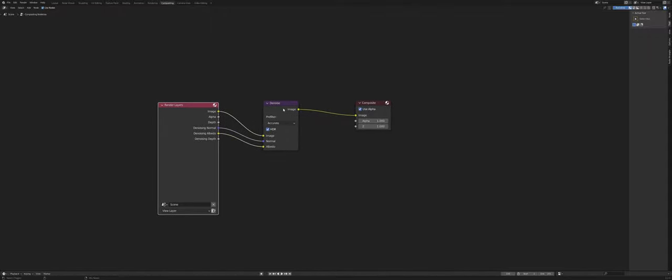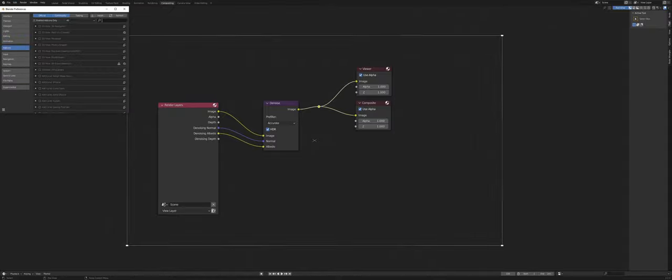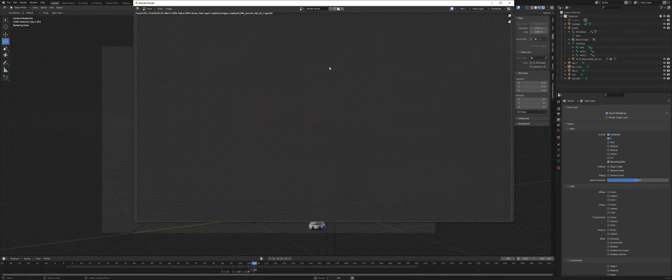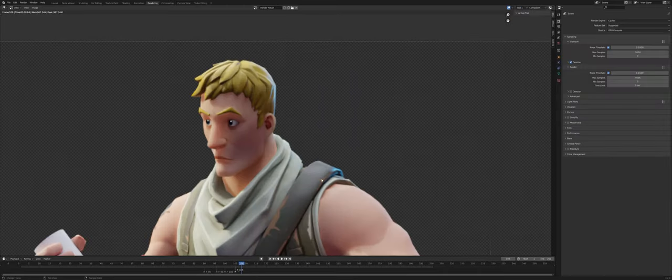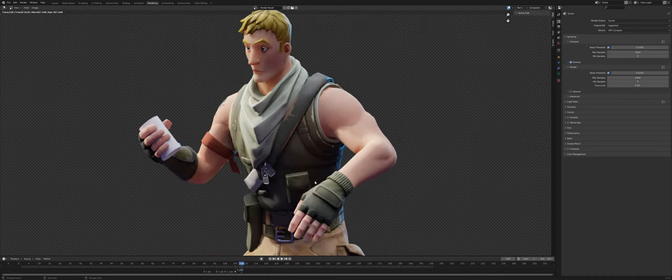Let's Control Shift left click. If nothing happens in here, you can go to Edit and then Preferences, Add-ons, and then enable the Node Wrangler add-on right here. It's a must have. Then save preferences, and now we can render this out. And would you look at that, we have a beautiful little lighting. We have a render with lighting.